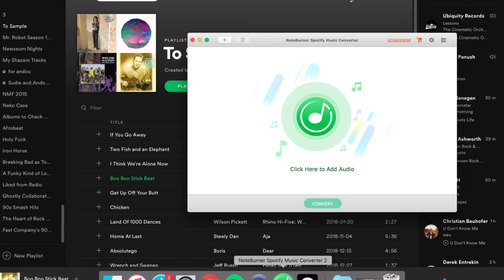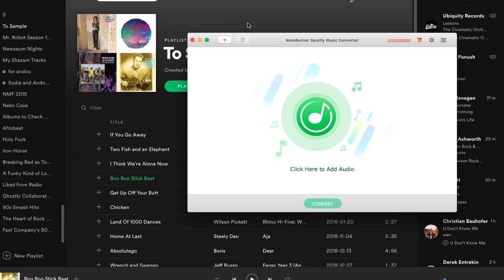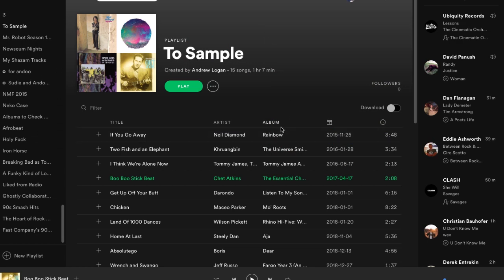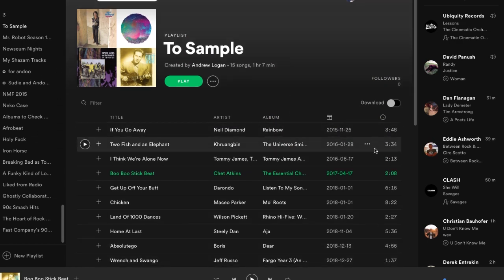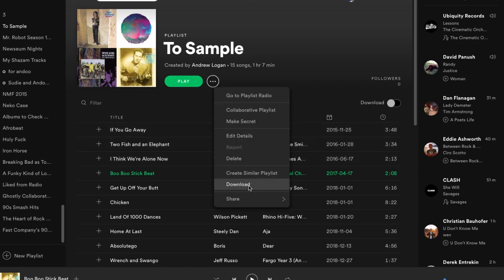So today we're going to look at something I found called NoteBurner, which is a Spotify music converter. And this rips the songs from Spotify and it tags them nicely so that you can see them. The limitation of this unregistered version is that it will only do the first 3 minutes of things, but I'm looking at the list here, and there are probably only 3 or 4 songs where that's going to be an issue, but we will still do it.